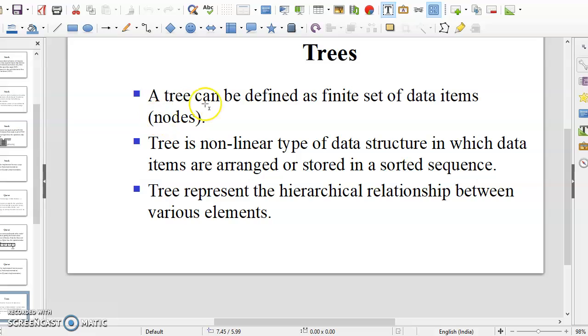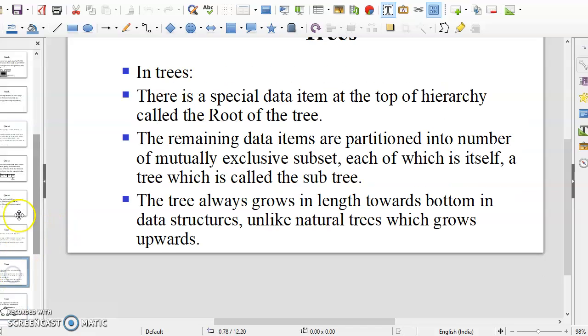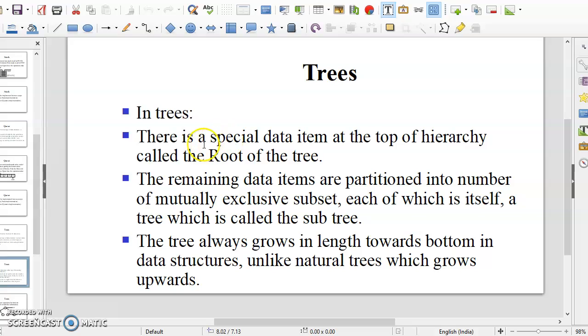Trees. A tree is one kind of data structure. A tree can be defined as a finite set of data items. A tree is a non-linear data structure in which data items are arranged or stored in sorted sequences. A tree represents a hierarchical relationship between various items. In trees, there is a special data item at the top of the hierarchy called the root of the tree. The remaining data items are partitioned into a number of mutually exclusive subsets, each of which is itself a tree, which is called a subtree.